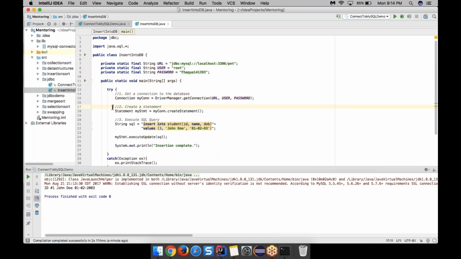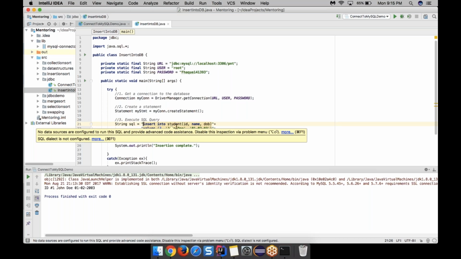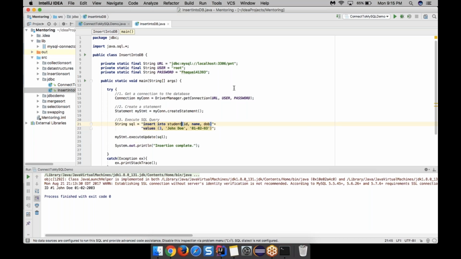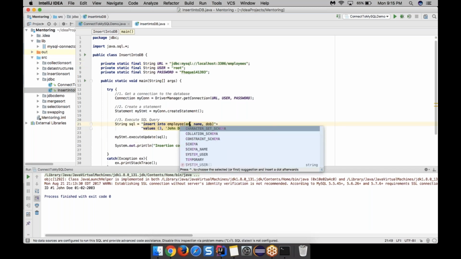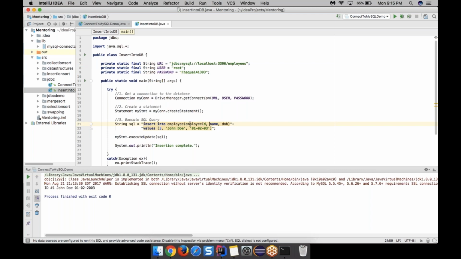I got a connection to the database, I created a statement, but right here we're changing the query, right? So we're inserting values. So here I just say insert into, this is a student database I created, right? So let me just change this to employee, right? And this is not in PNT, it's in employees, right? So it was employee ID. This was employee name, right? And this was employee DOB.